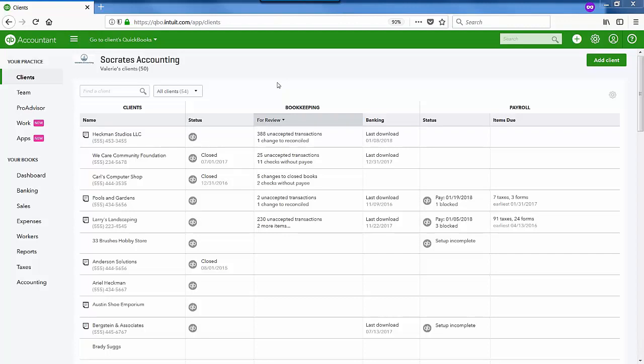And then from a payroll perspective, if you have any clients who are using the online payroll products, you'll see the next pay date, last pay date if I hover over that, and any taxes and forms that they have due or overdue. And hopefully none of your clients look like this this time of year.